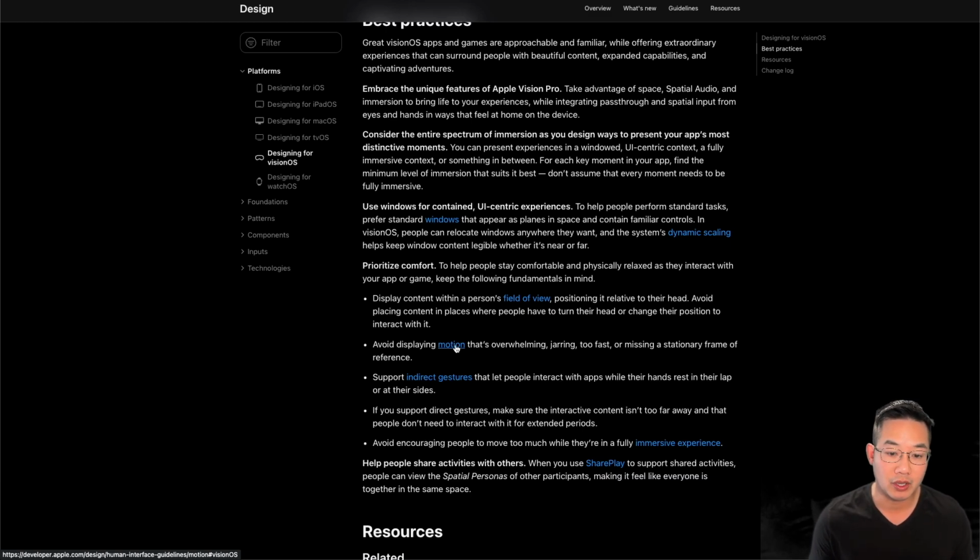Same with using windows for containing UI-centric experiences, where I guess UI is user interaction. Whenever the user wants to interact with something, just make sure there's a window that helps people perform standard tasks. It's all about comfort. It looks like the design is about comfort and immersion, like I said before.